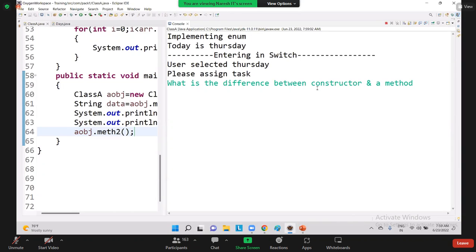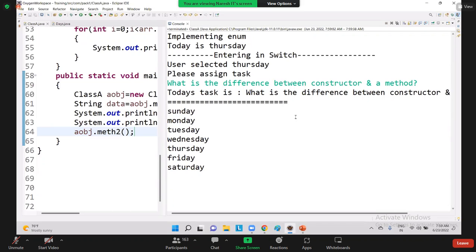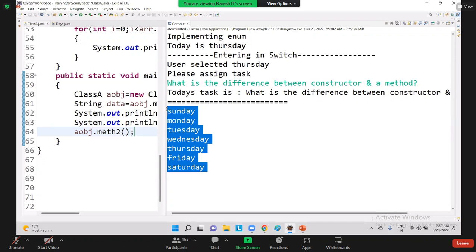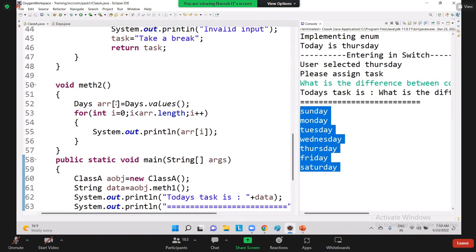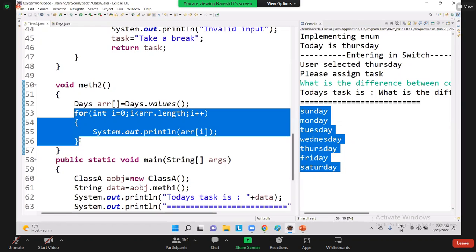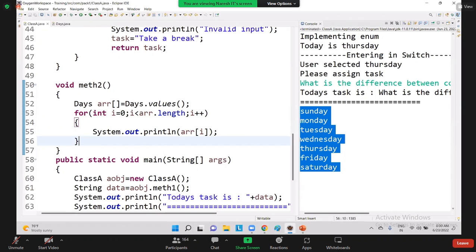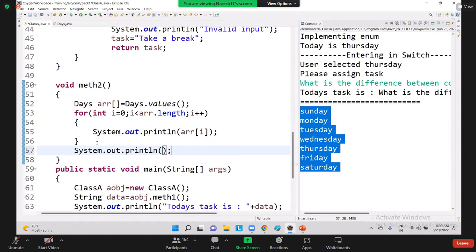Okay, this is the question, and these are the data which is present in my enum. Are you understanding me here, guys? Now, sir, can I retrieve the data by using for each loop? Can I retrieve the data in a reverse order by using for loop? Yes, I can do that. But just let me try to do this by using for each loop.